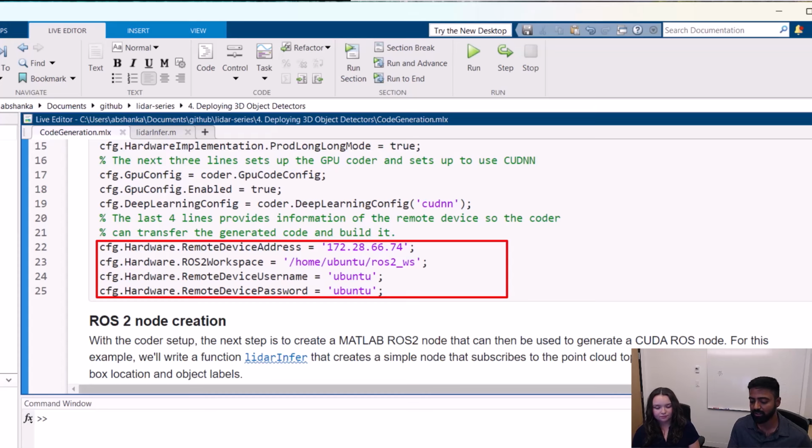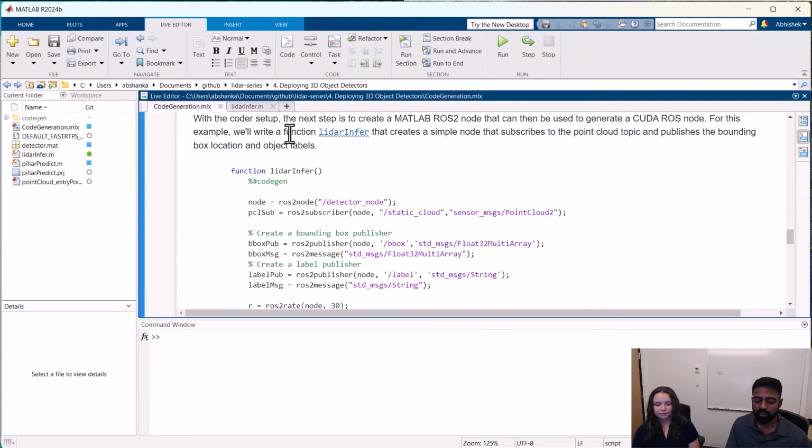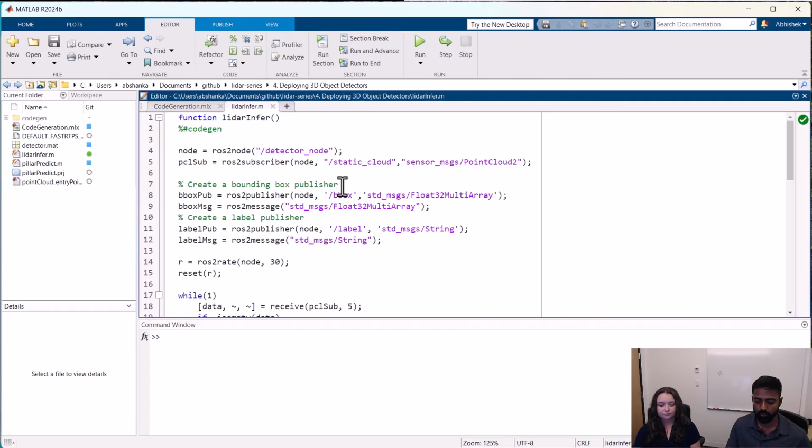the username and password. So this lets MATLAB SSH into your Jetson, transfer all the code built in to that particular folder that you have defined as your ROS2 workspace, and build it there so you can just use it in your Jetson. Now that we have the coder configuration set, we can write our own ROS2 node.